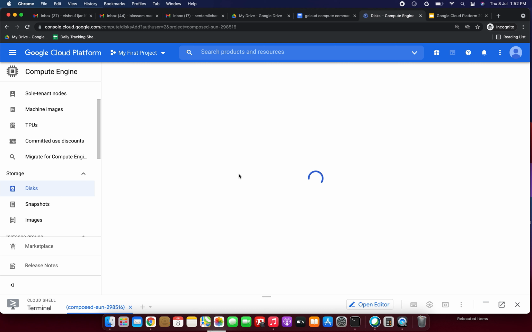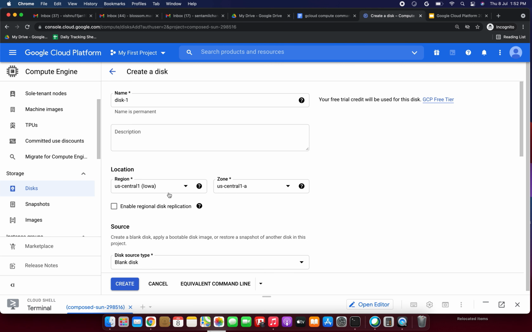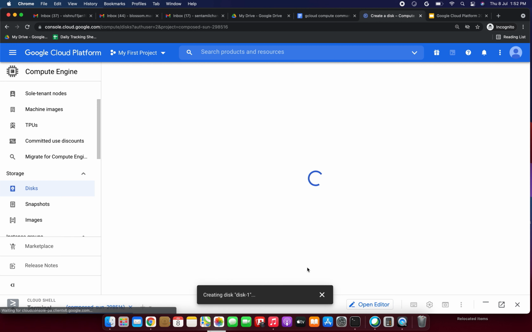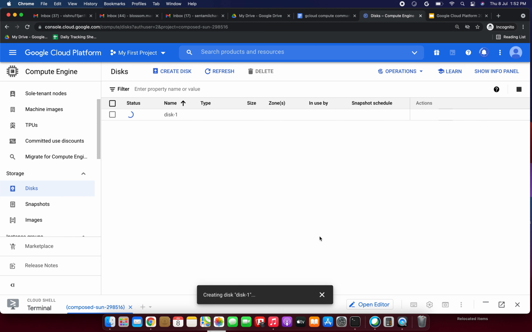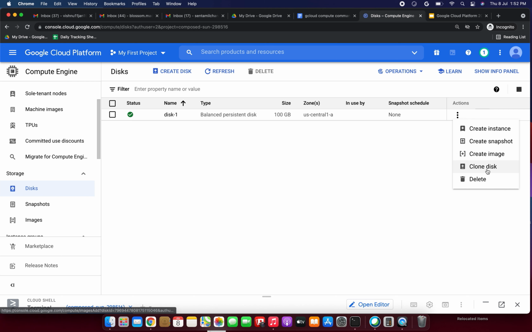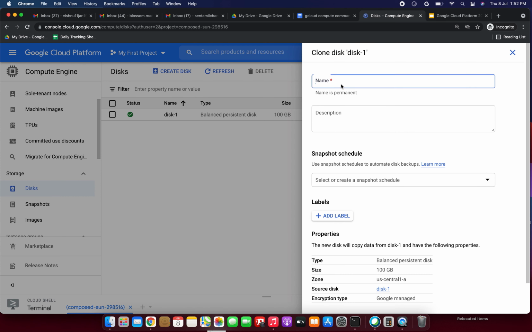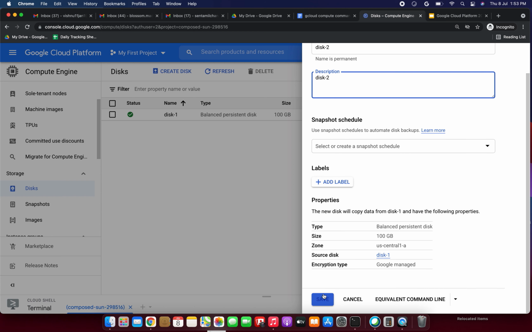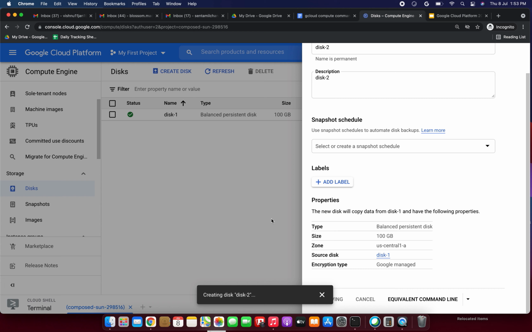Now I am going to create the disk, then I will clone that one. I am giving the disk name as disk1 and just clicking create. Now I have created persistent disk disk1 in the us-central1-a zone, a balanced persistent disk of 100 GB. Now what I need is the same persistent disk again and again. So I am clicking clone, then I will give the name disk-2. I am giving disk-2, pasting the same description, and clicking save. Now you can see disk2 is created automatically.